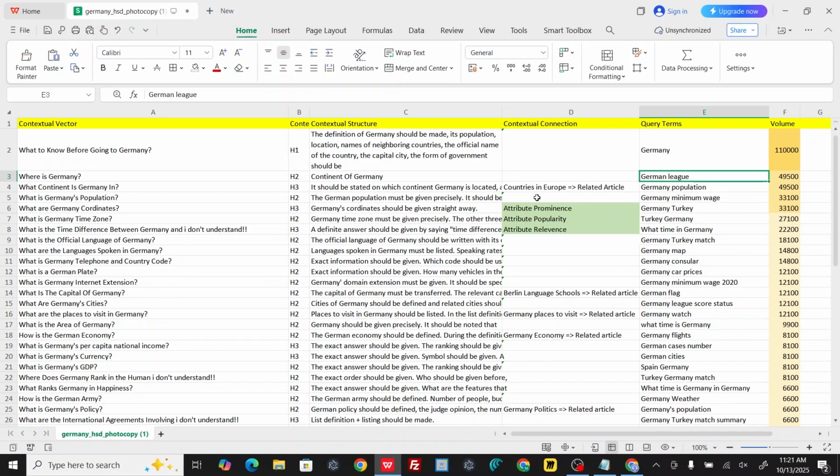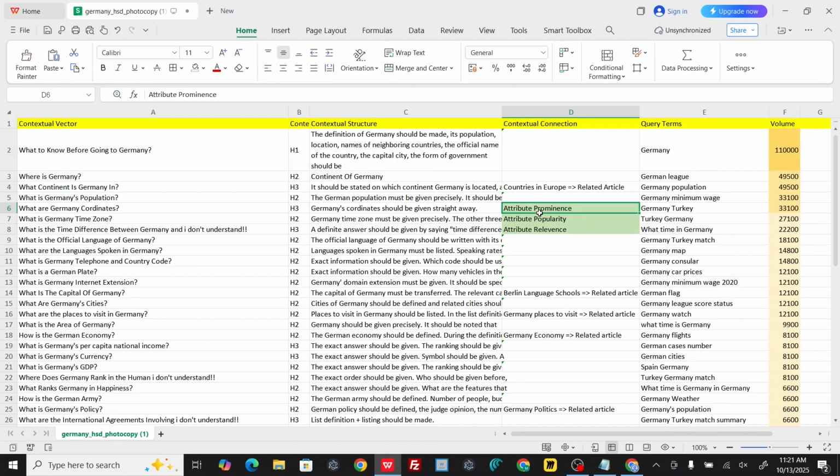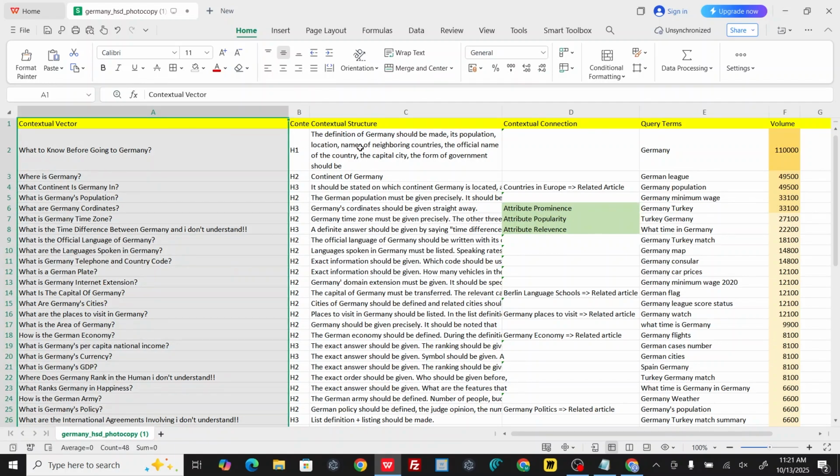Here is one question that you should notice: if we have a very important attribute, like it's prominent, it's popular, and it's relevant to our source context, why did we not put it in the H1? In the next lecture, we will process it and see how this specific contextual vector is created. See you in the next one.